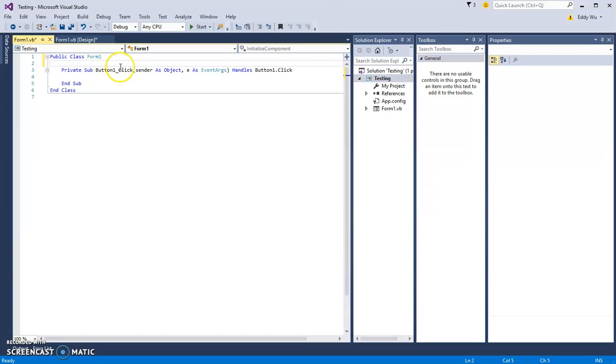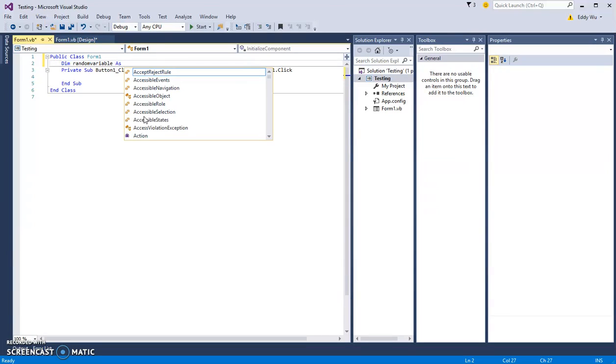Now remember our naming convention for a variable. In Visual Basic, it is Dim, then whatever the variable name is, then As, and the data type. So for the sake of argument, I'm going to call this randomVariable. Again, you can call your variable whatever you want. And then as a data type, I want to call this one a string.